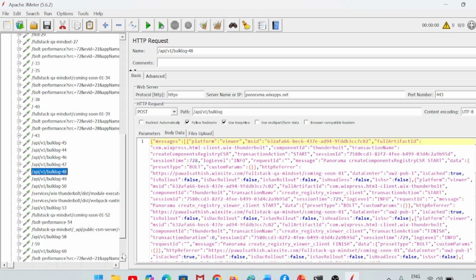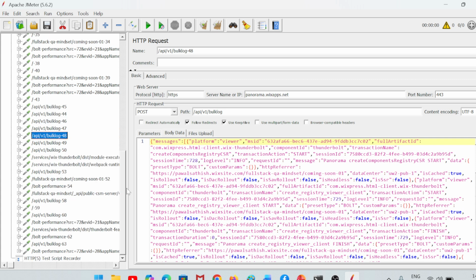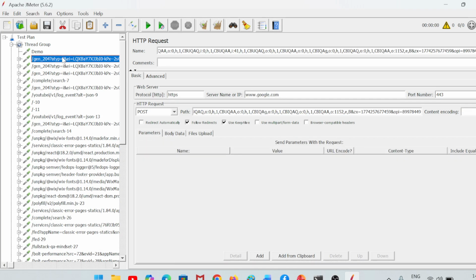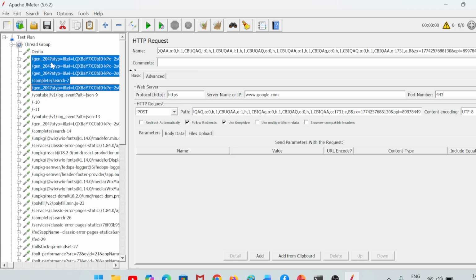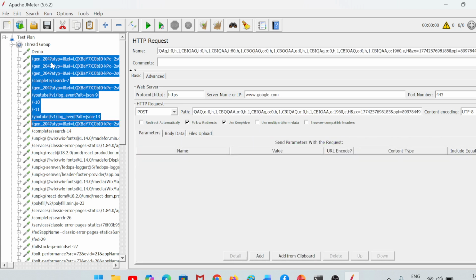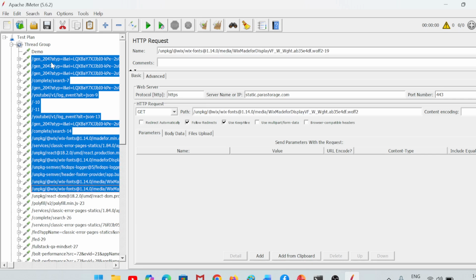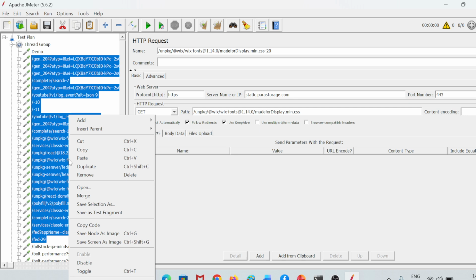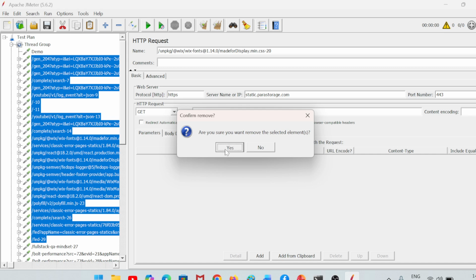So what I will do, I will come simply here. Now here you can see, from these requests and responses, whichever request and response we require, that only we will keep. All others we will delete. So now these things are not required at all. Since our application is full stack, we'll keep these things. We'll simply come here and remove it. Just click on yes.